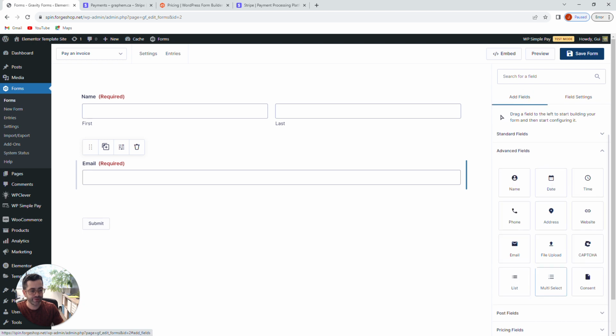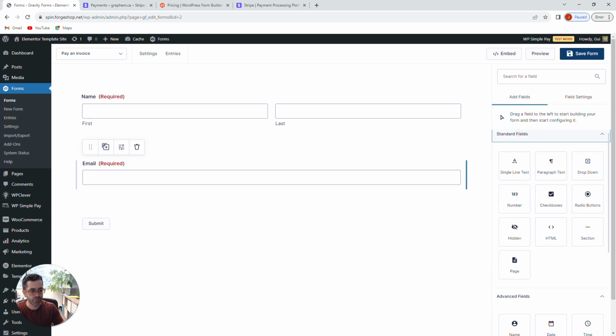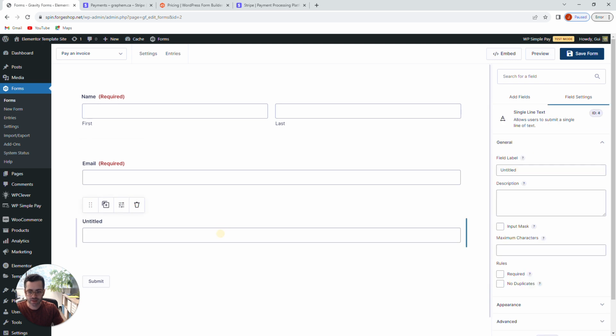Okay, so now we need to add a field for the invoice number. So a single line of text. So I'll call it invoice number. So that's what the customer would enter. They receive an invoice number, they put that in.